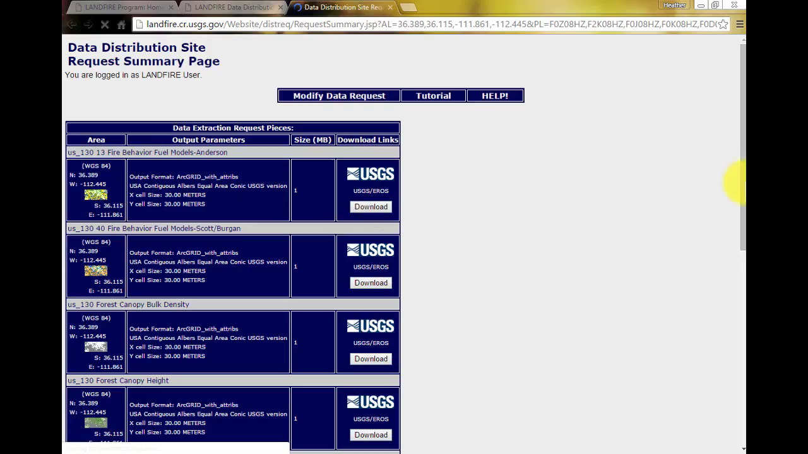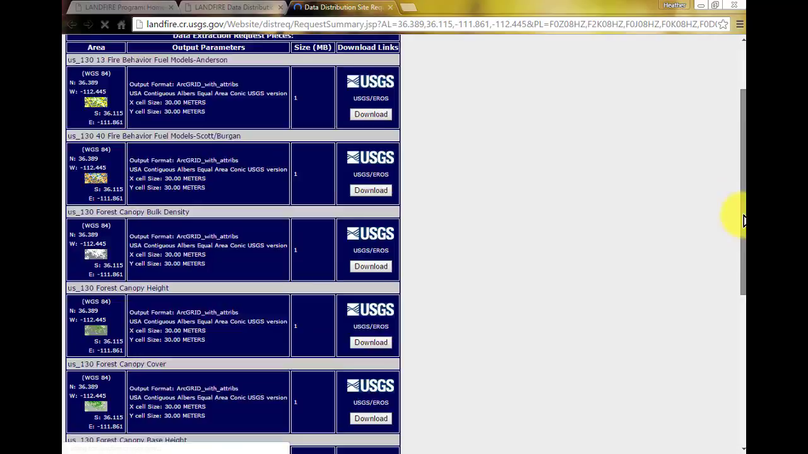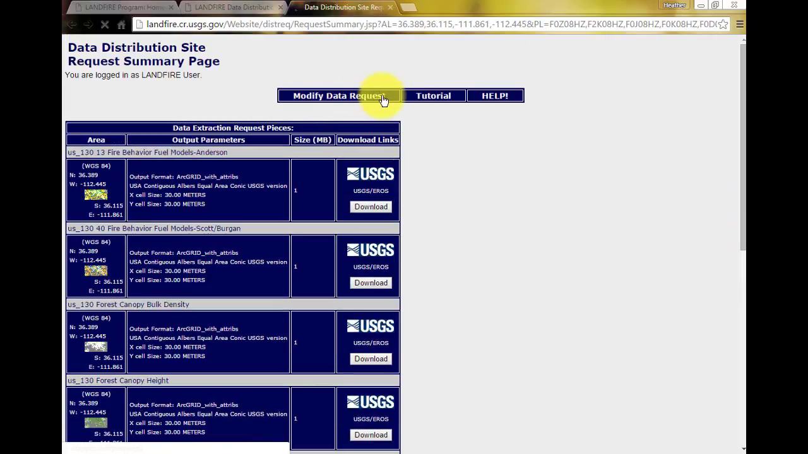So you can see all of the data that we have here. Now under the instructions from Tessa, she recommends that we modify our data request to specify our projection.